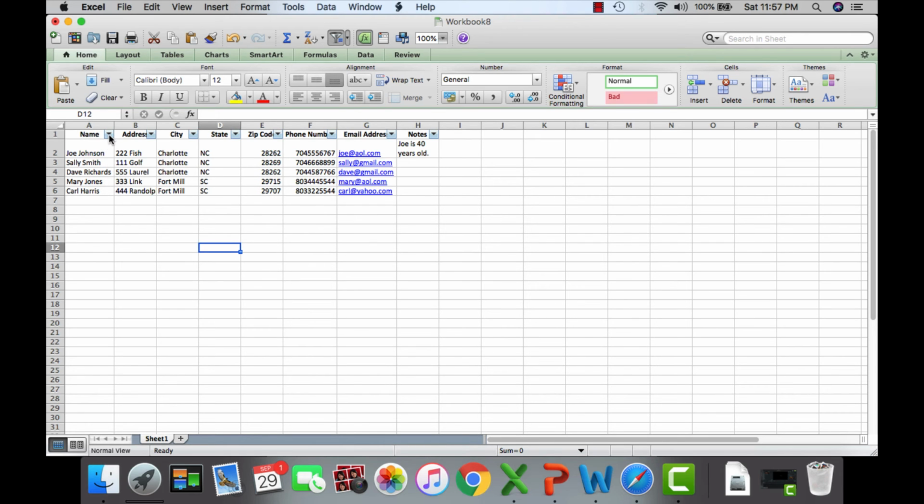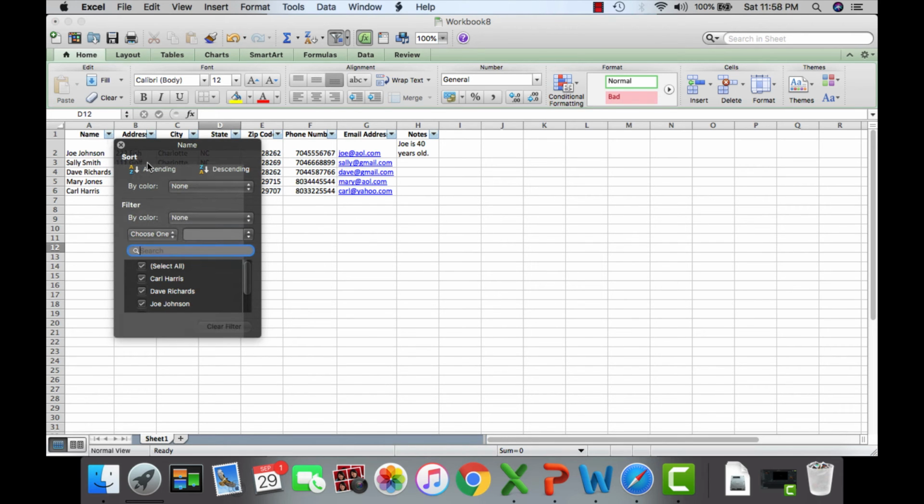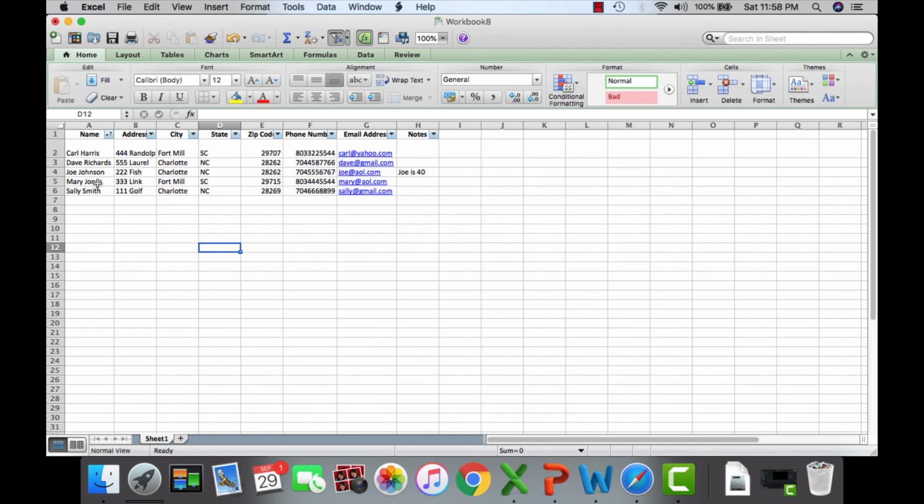Also, you can go to name, and you can do it by alphabetical. You can either hit ascending or descending. I'm going to choose ascending. So this is going to put the individuals' names in alphabetical order using their first name. So, those are some basic fundamentals.